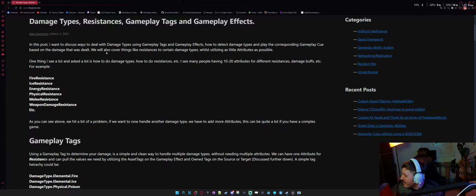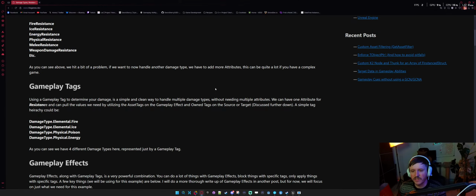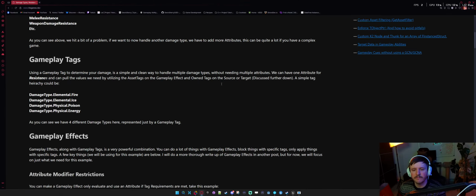So you can, using a gameplay tag, determine your damage. It's a simple and clean way to handle multiple damage types without needing multiple attributes. We can have one attribute for resistance and pull the values we need by utilizing the asset tags on the gameplay effect and the owned tags on the source or target. Discussed further. So maybe, because I don't know how you would handle something like fire resistance explicitly.